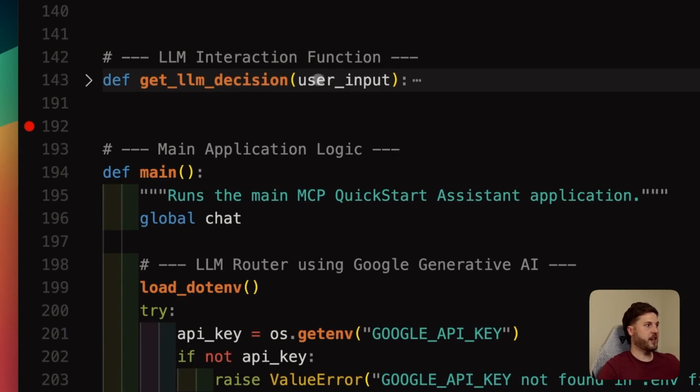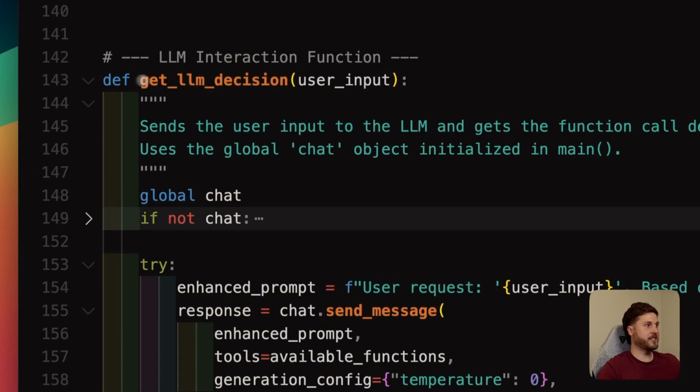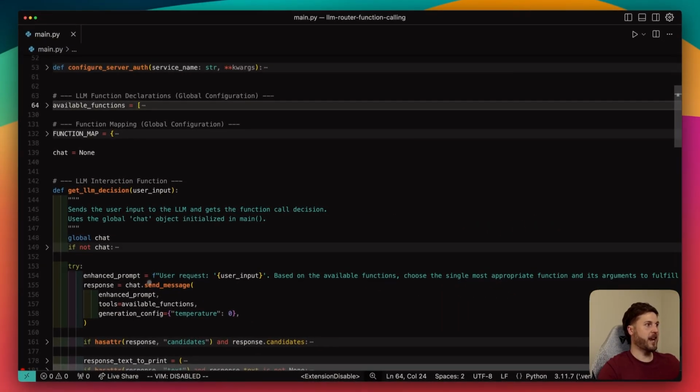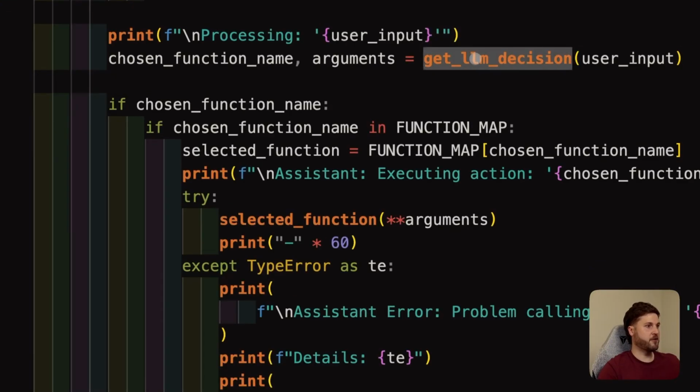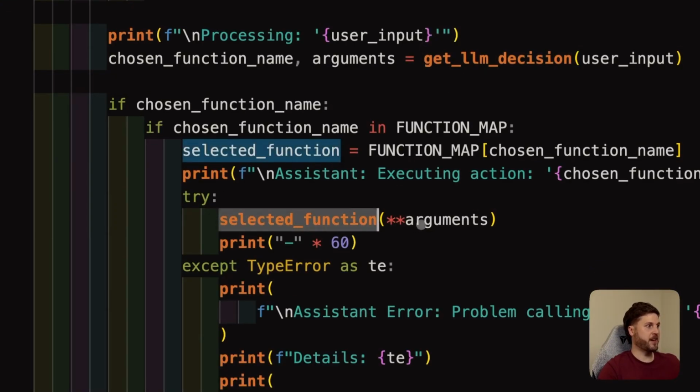When a user enters their input, we send it to the LLM for a decision on which function to use. We enhance the prompt for our use case and include any available functions and any parameters that we want to set. The LLM will then match the user's request to the most relevant tool description and figure out any arguments needed. The code to handle the response will vary depending on which LLM provider you use. You simply parse the response and then you call the selected function with any arguments. And that's all it takes to make an LLM router.